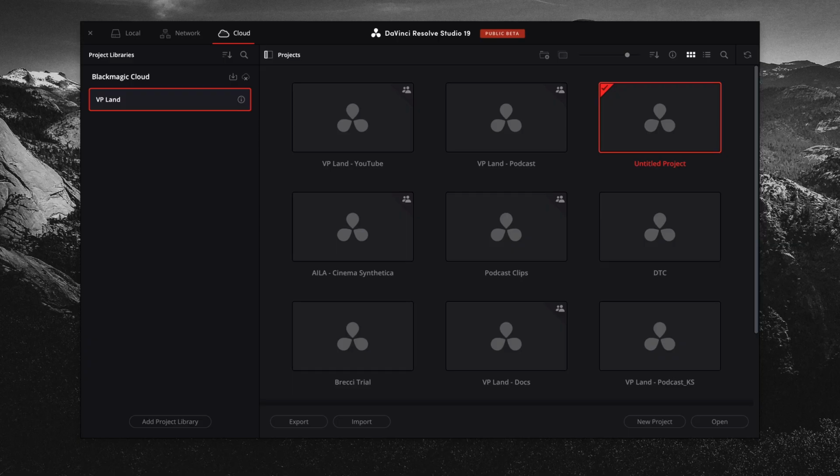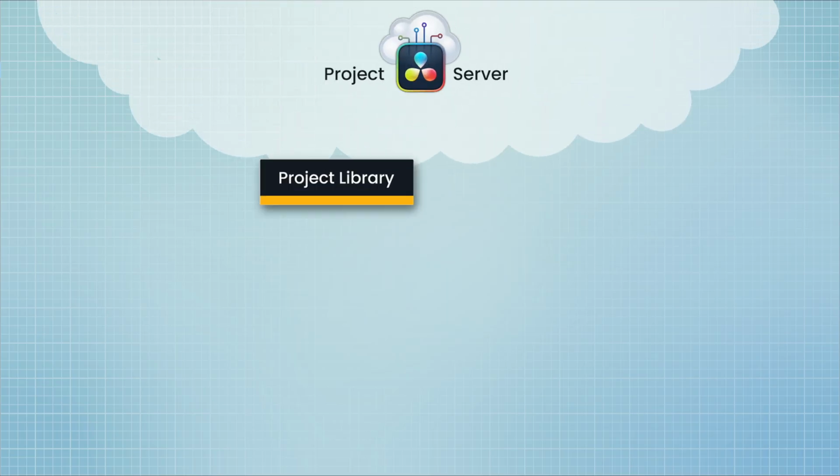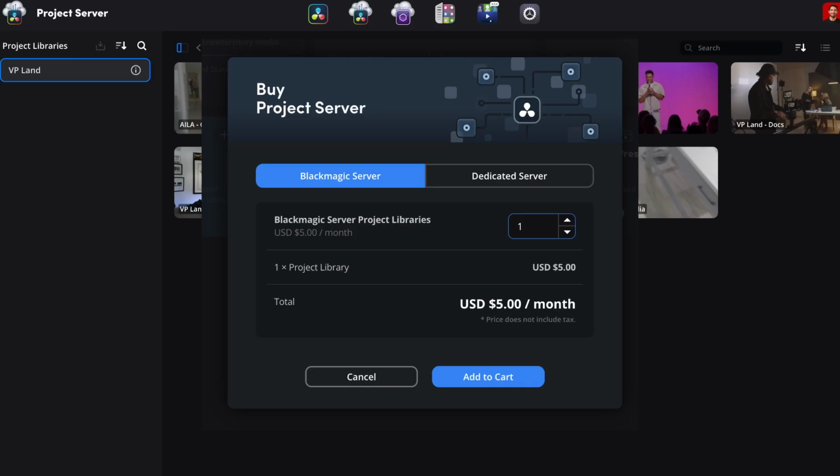And if you click on the Cloud tab, that is where you can access shared project libraries. So with Blackmagic Cloud, you have a project server, and a project server can host project libraries. A project library is $5 a library a month. A library can contain many projects inside. I don't know if there's a limit. I'm sure there's some theoretical limit, but we haven't hit it. It can host as many projects as we have seen so far inside a library.